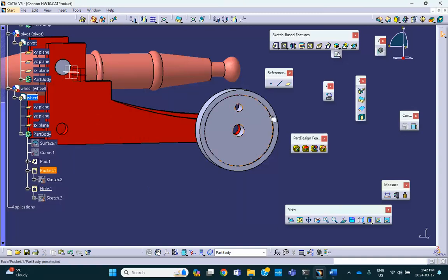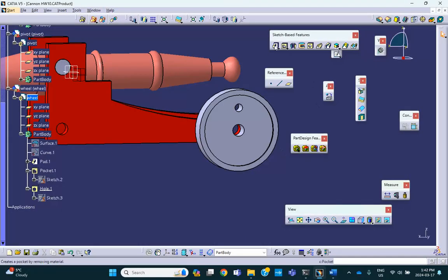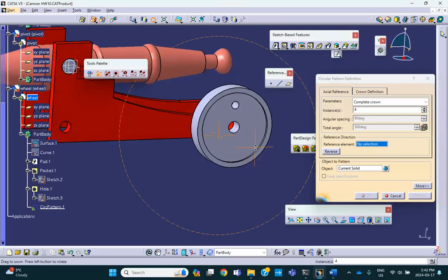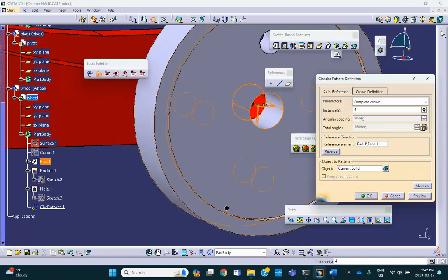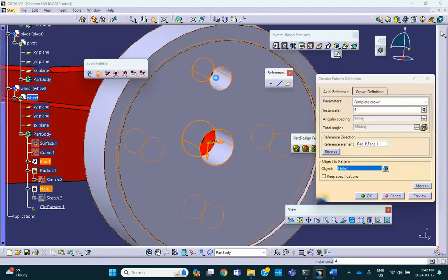Okay, and then we do a circular pattern here. This seems that it goes all the way. These four holes. Circular pattern. Okay, so complete crown, 4 of them. The reference element is, for example, that. And for the thing to pattern is just pocket or hole. There we are.